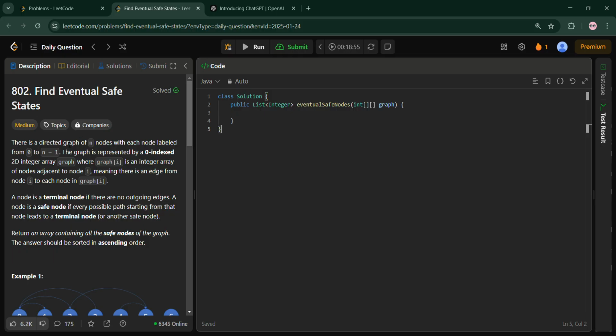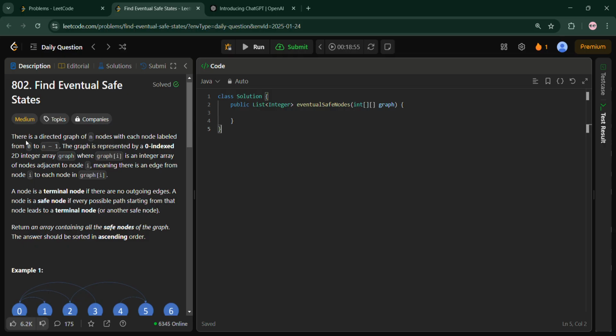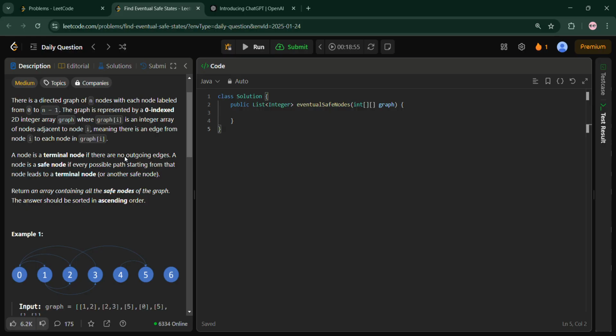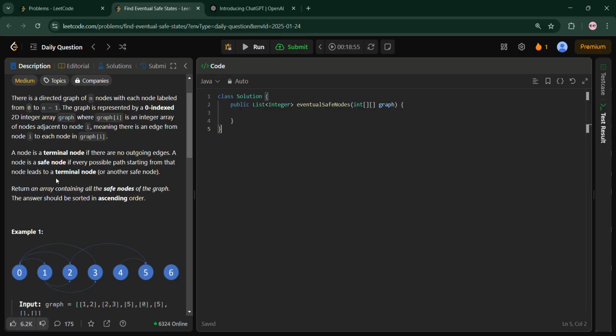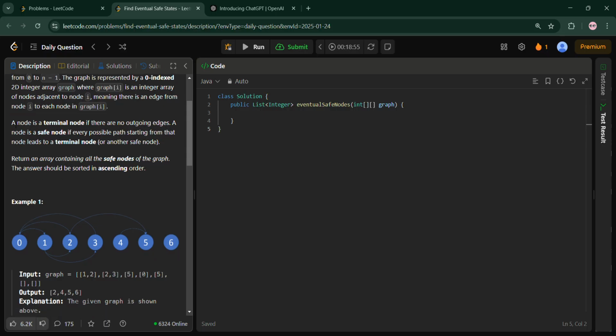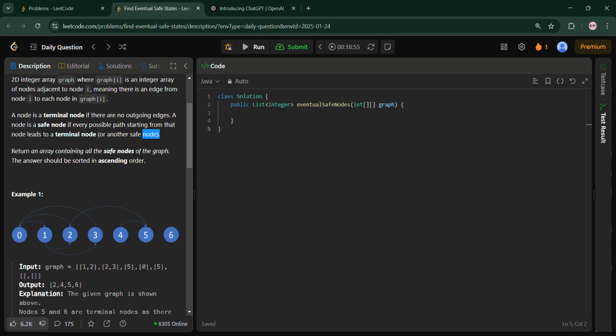Find Eventual Safe States. Here the problem statement mentions that there is a directed graph of n nodes, with each node labeled from 0 to n minus 1, and this is a zero-indexed 2D integer array. A node is a terminal node if there are no outgoing edges, and a node is a safe node if every possible path starting from that node leads to a terminal node. Return an array containing all the safe nodes of the graph.